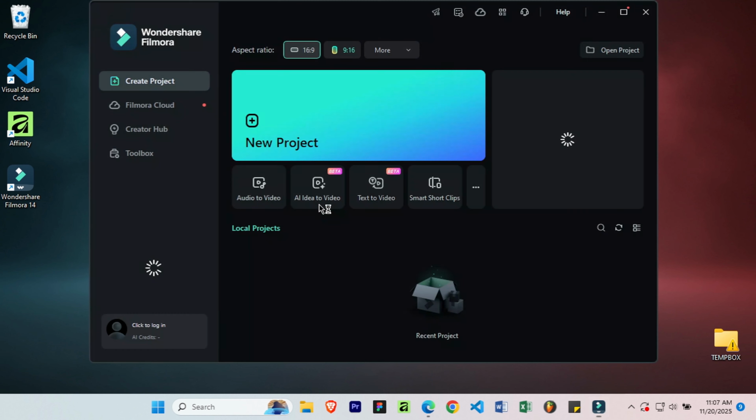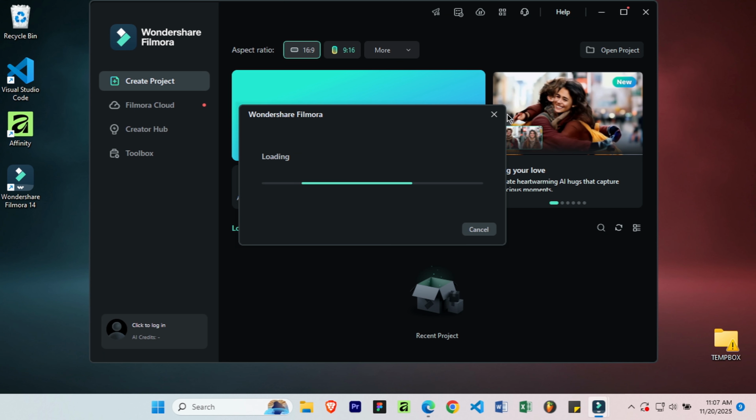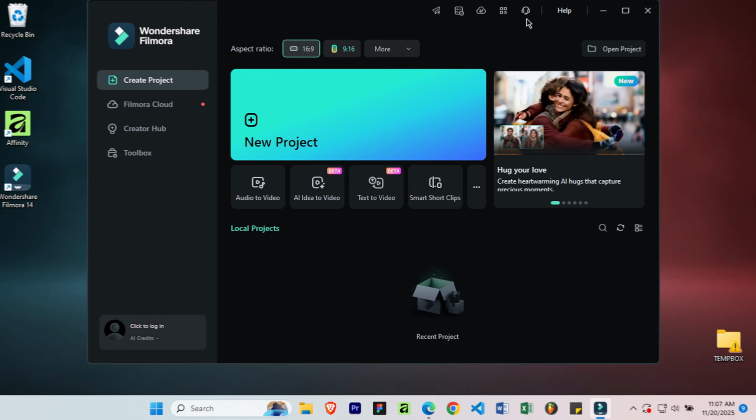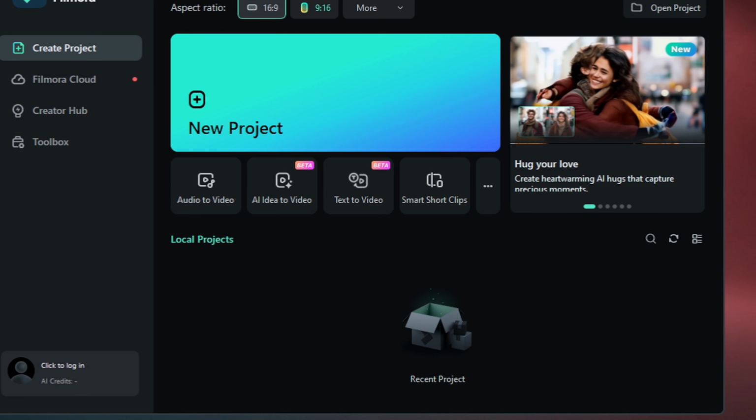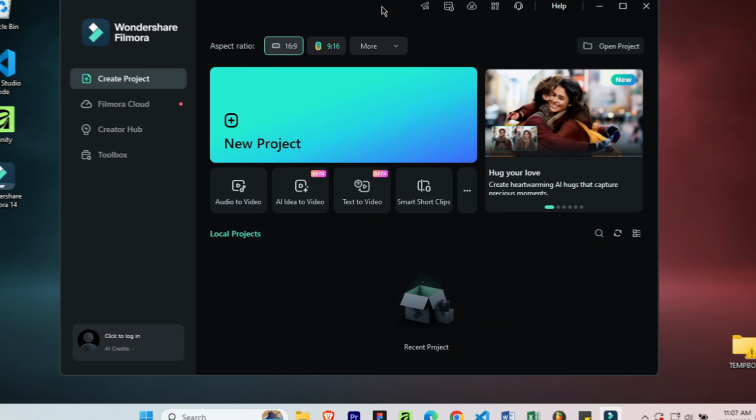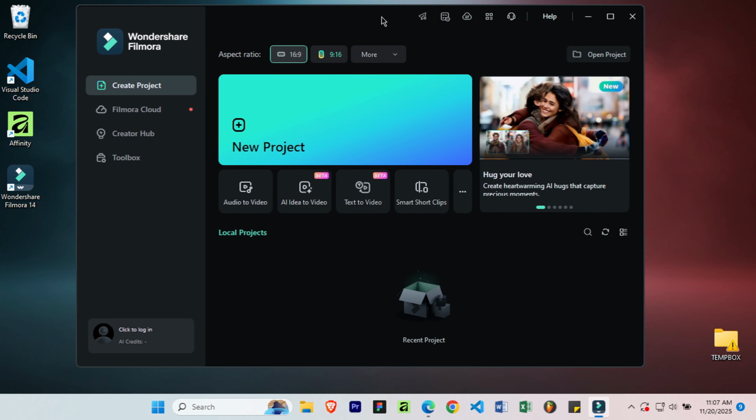The application will load all its features and you'll see the main interface where you can create a new project, explore templates, or access tutorials. And that's it! You now have Wondershare Filmora 14 installed and ready to use on Windows 11.